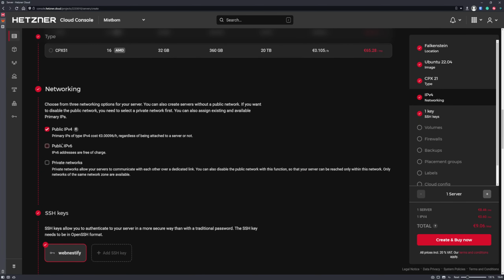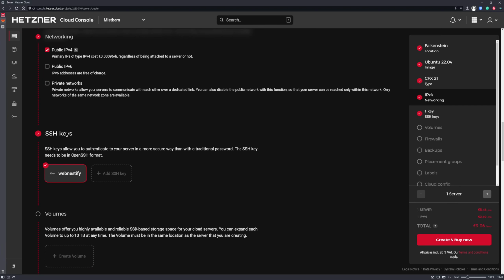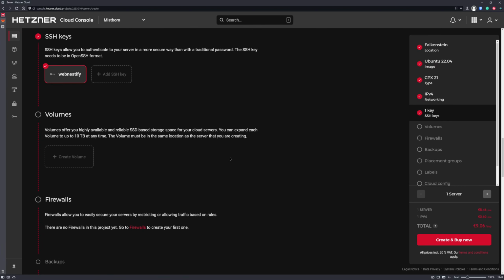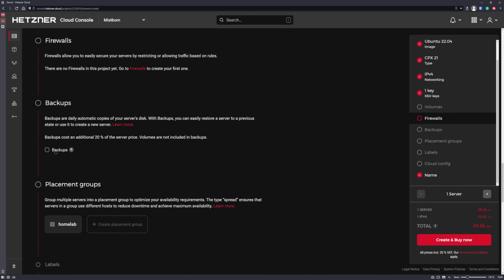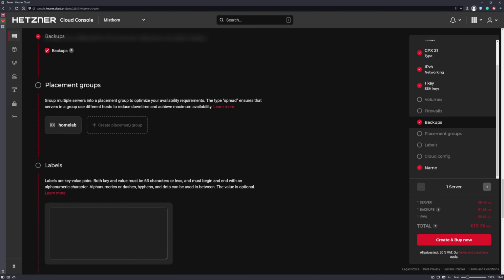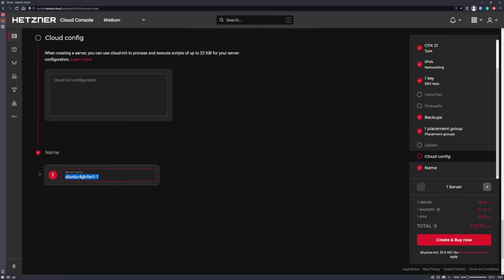For the networking, we don't need IPv6. We got our SSH key, because who authenticates with passwords nowadays? And if you want, you can enable backups, and you can place the server in the placement group. And for the name, we will name it Mistborn, and you create your server.